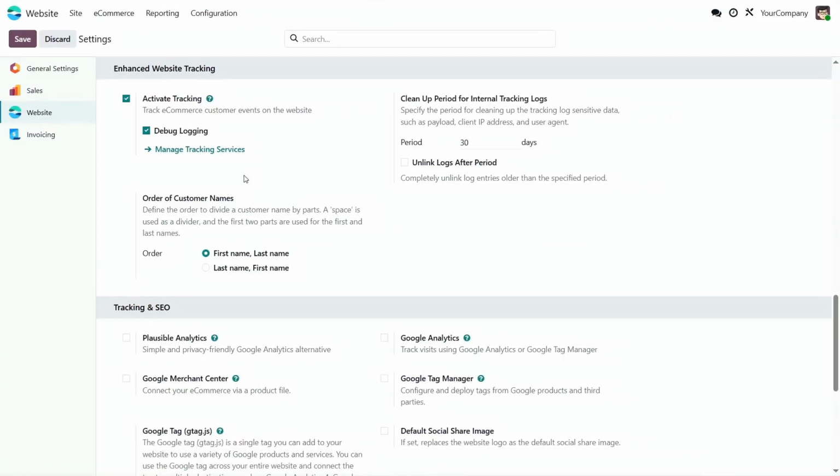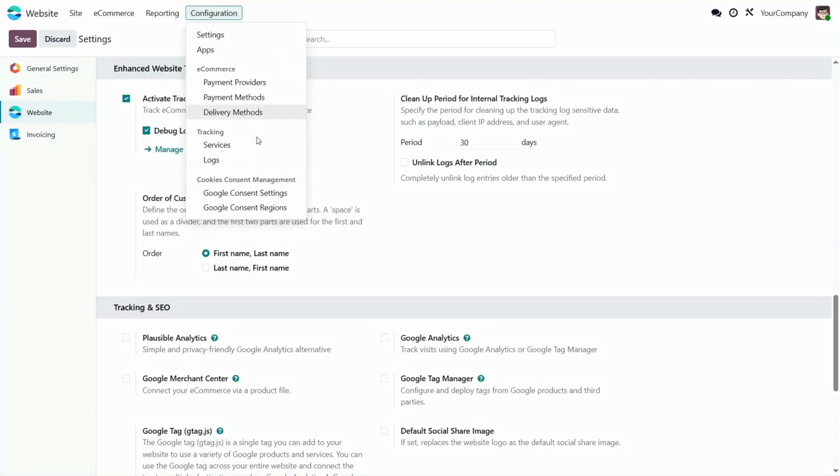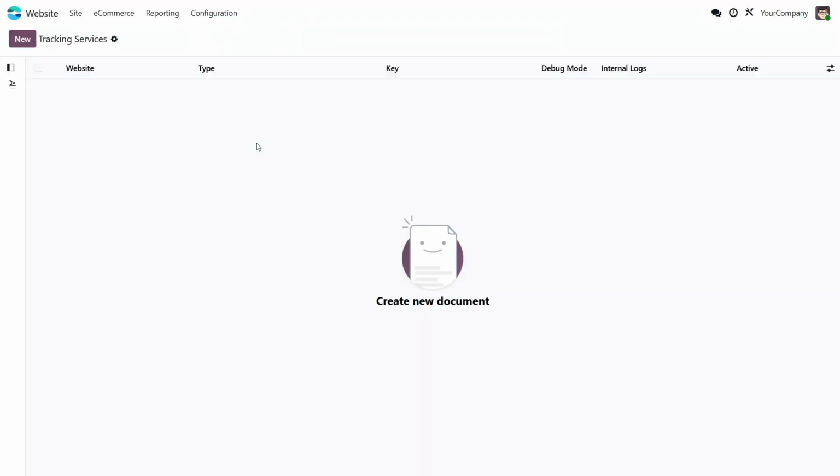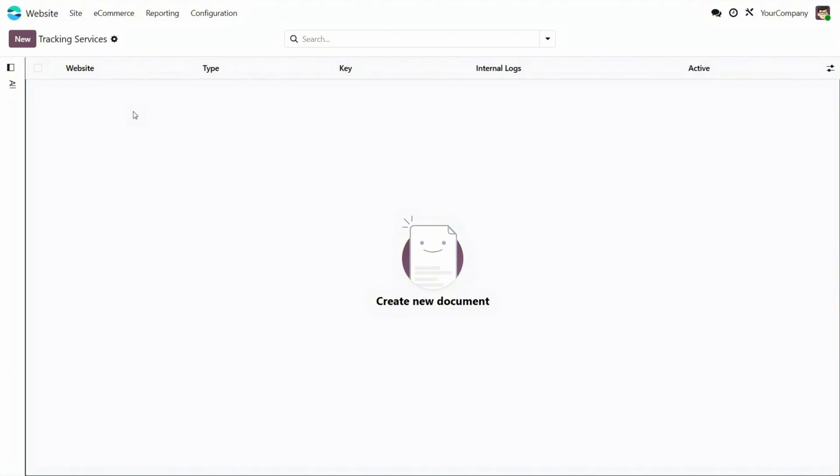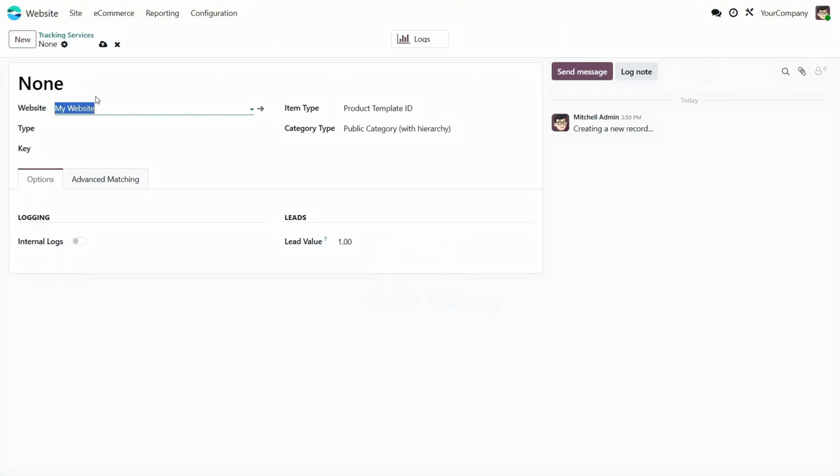Now, add a new tracking service by clicking the Manage Tracking Services link in the website settings, or go to the Configuration, Tracking, Services menu. If you have a multi-website environment, specify the one you need. Select the service type as Facebook Pixel and paste your Pixel ID to the key field.